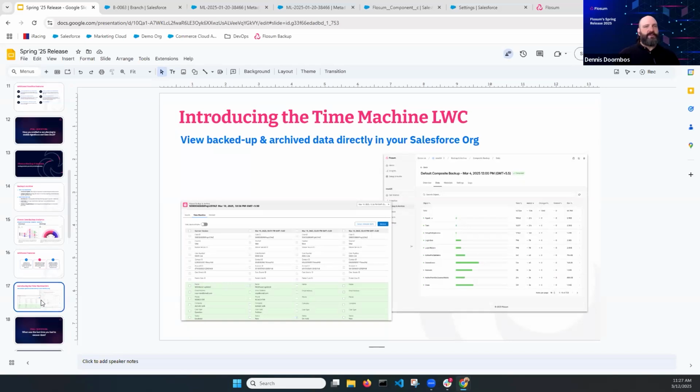This will allow users of Flosum backup and archive to see that backed up and archive data directly in their Salesforce production org. It'll have two different features that you can select, and you can either search records in a backup application, or you can add a related list on a record itself. Look up your backup data. It will show you the different versions that you've backed up, and it will allow you to choose one, and then go ahead and restore that data back into your production org.